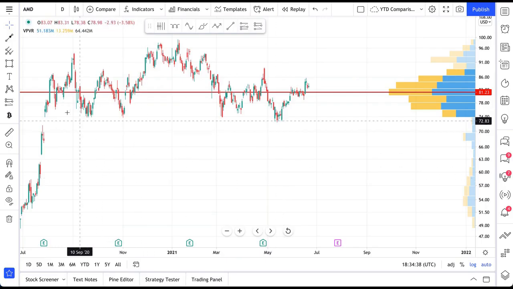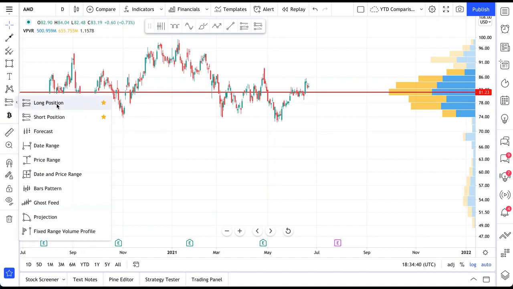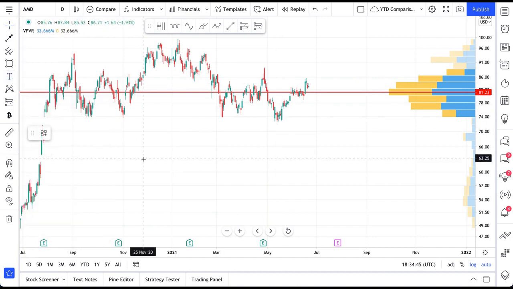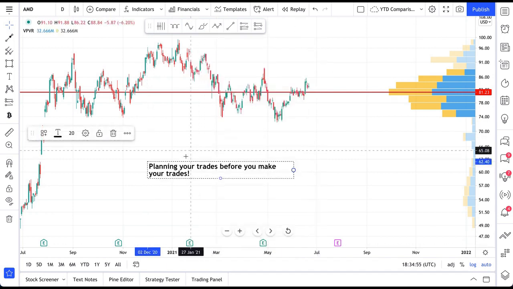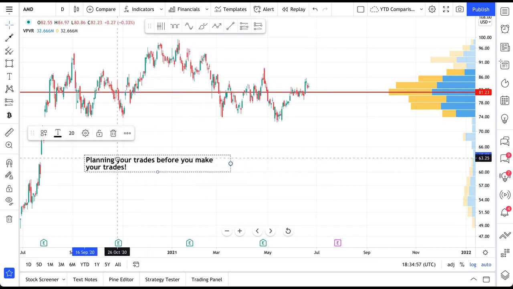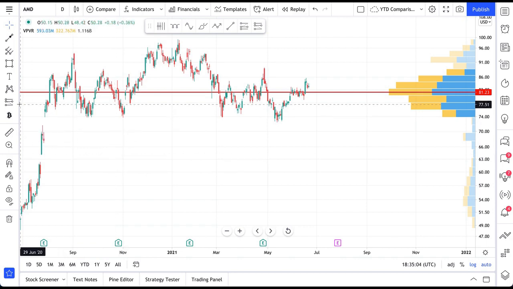This video is all about the long and short position tools. At the core of this video is a simple philosophy of planning your trades before you make your trades. So do the research you need. Don't just buy randomly or on a whim. Plan your trade out. Now, the long and short position tools can be found right here.